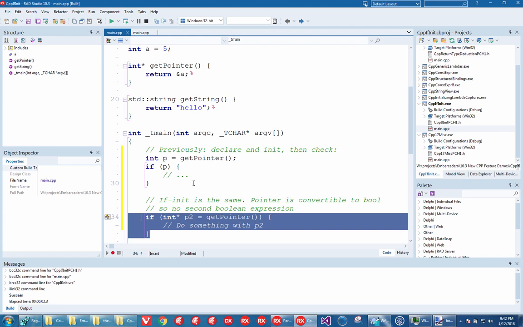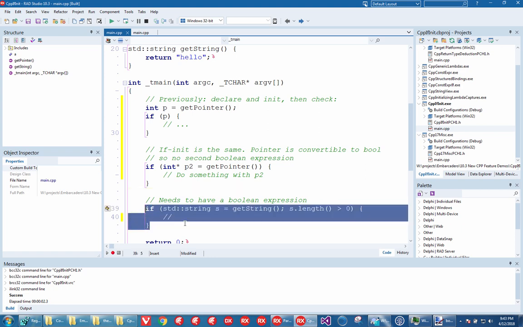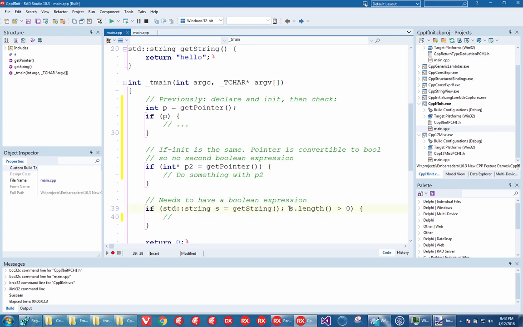Now, of course, an if statement has to be implicitly Boolean, but we have a pointer here. A pointer, of course, is convertible to bool, so we don't need any explicit Boolean expression. If you have some other type, such as a string, this is an example of using if-init with a string. So if string s equals getString. Now, a string is not implicitly convertible to bool, so we need to have a statement within the if statement that is a Boolean expression.